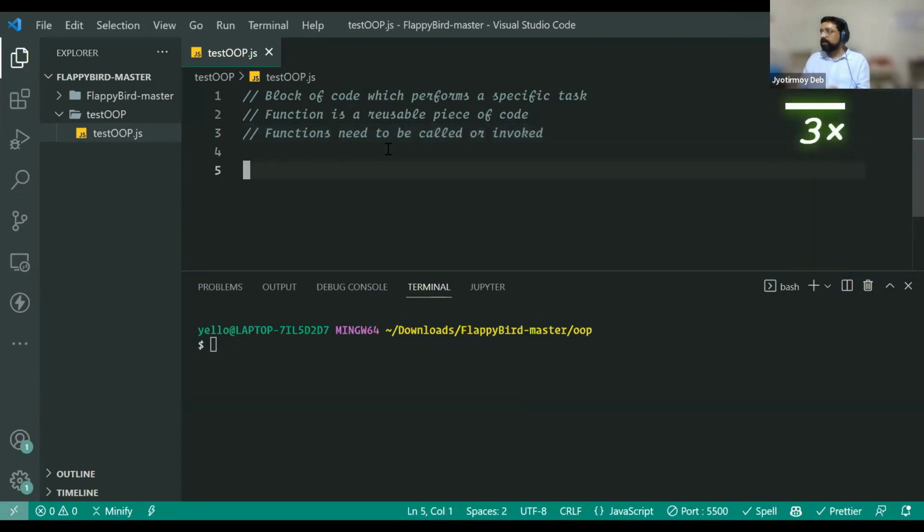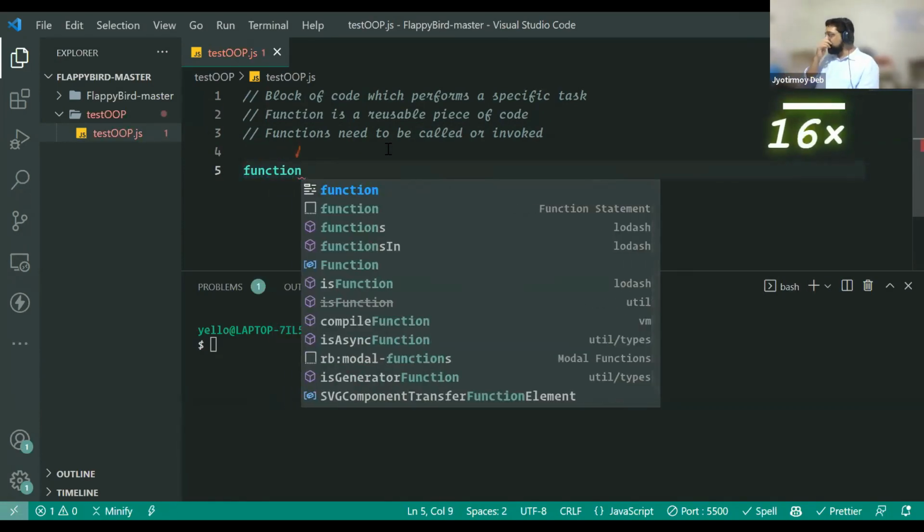So I'll create a simple example. Let's say I will add two numbers. So how does a function start? How do you create it?